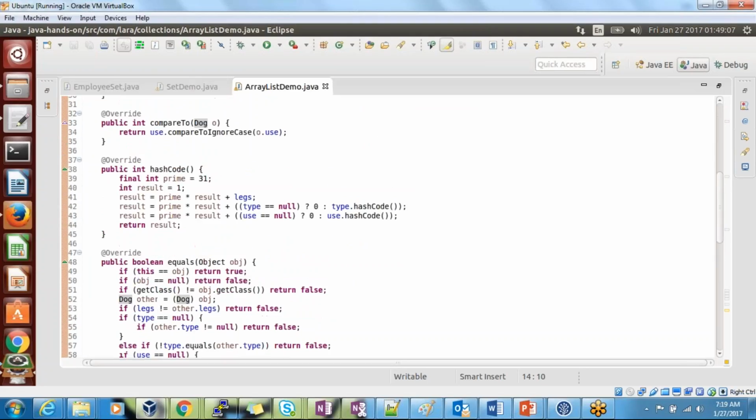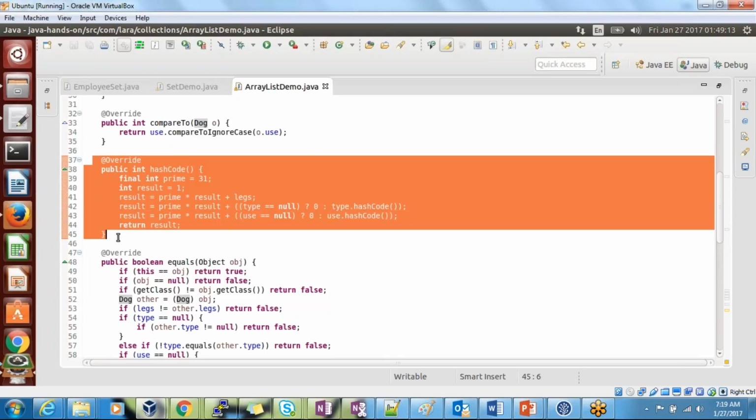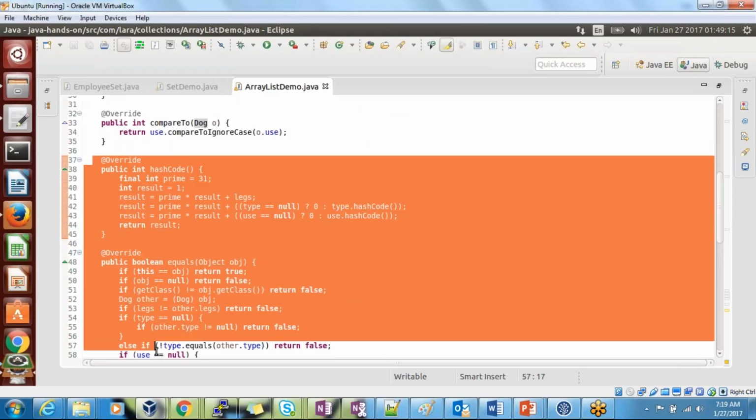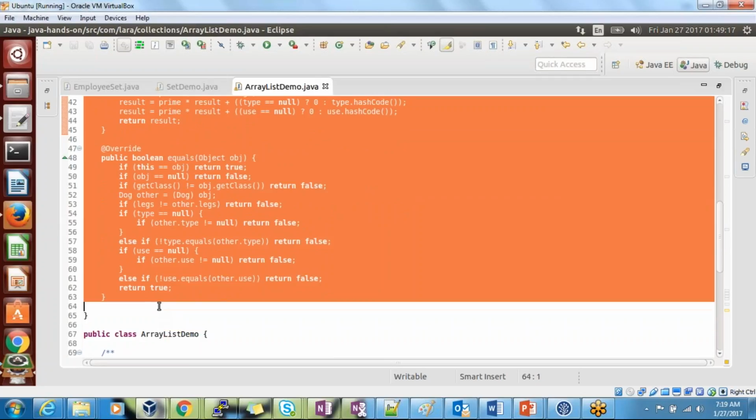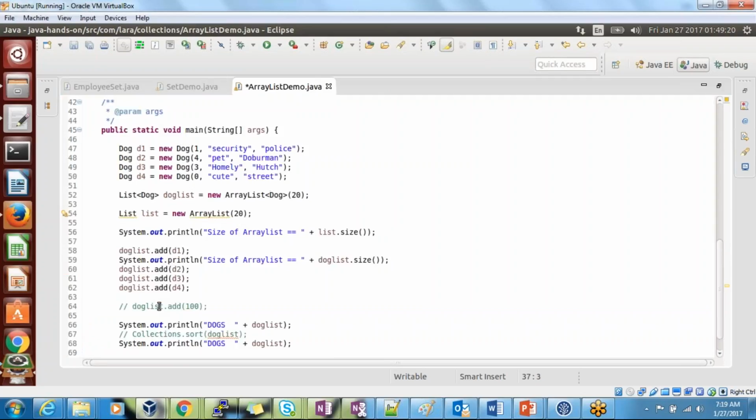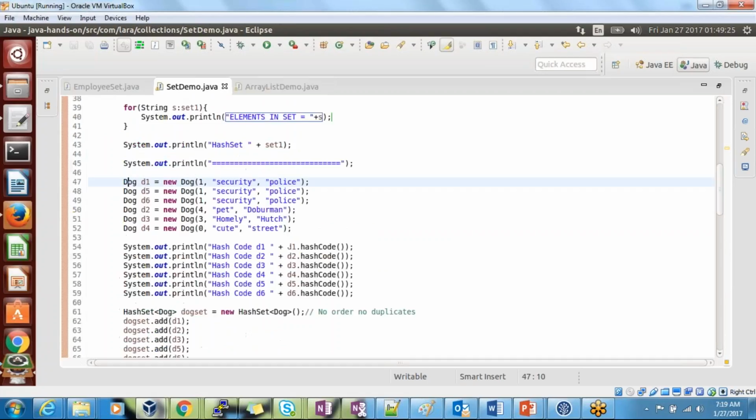Let's assume that, sir, you said that these are from the object class, so by default anyway they will be having them. Why should I write explicitly? Anyway they will be having them internally, why should I write explicitly?